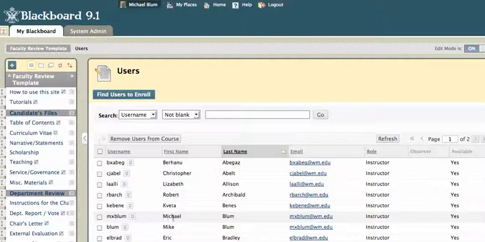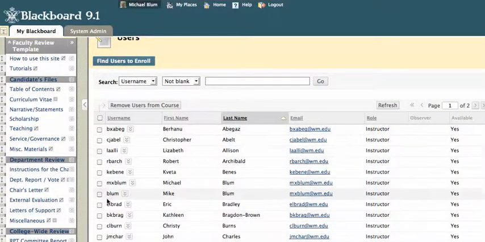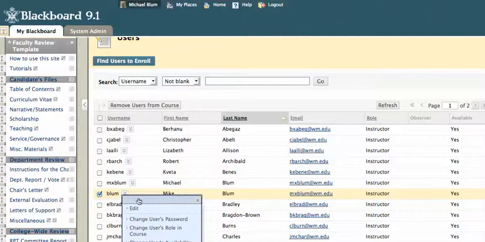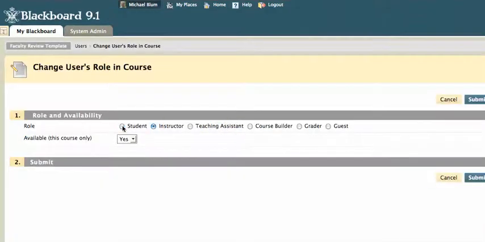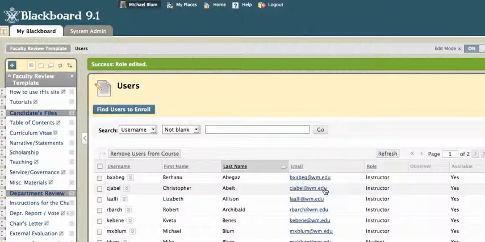and I'll find the person who I want to make a student in the course, and in this case let's say that it is Mike Bloom here, and I will pull down the chevron next to his last name, and I will change the user's role in the course, and I will set the role as student, and I'll click submit. And by the way, student access is what you will give to the external reviewers to ensure that they don't see anybody else's name, and so that they only have access to those things that we have the links available for them to see.